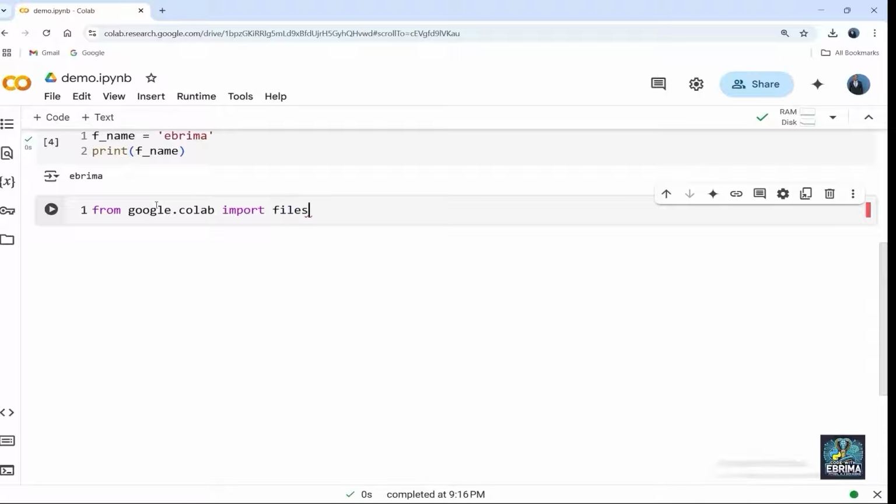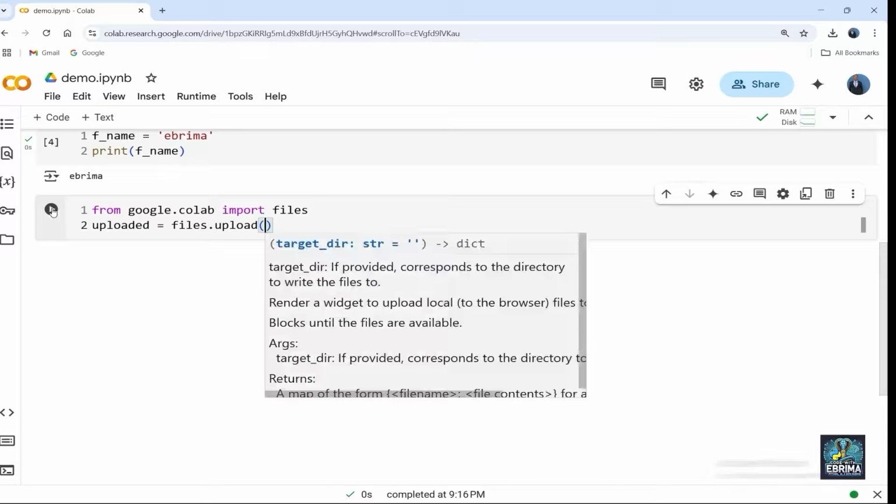One thing you need to know, you do not need to memorize this code. You can just copy it, paste it, and keep it somewhere. When you need it, you can just bring it here. So I'm going to create a variable called uploaded, and I'm going to say this is equal to files.upload(), bracket open, bracket close, and now I'm going to run this.